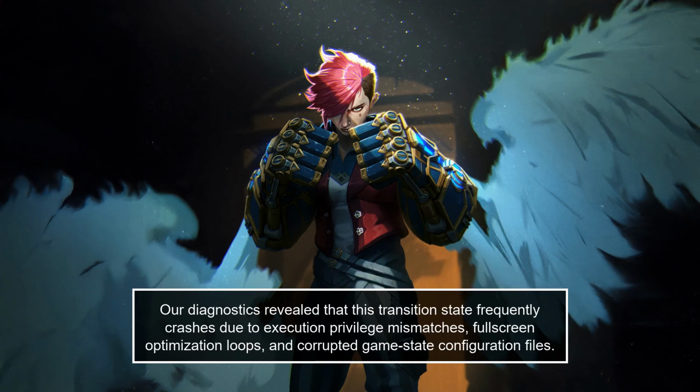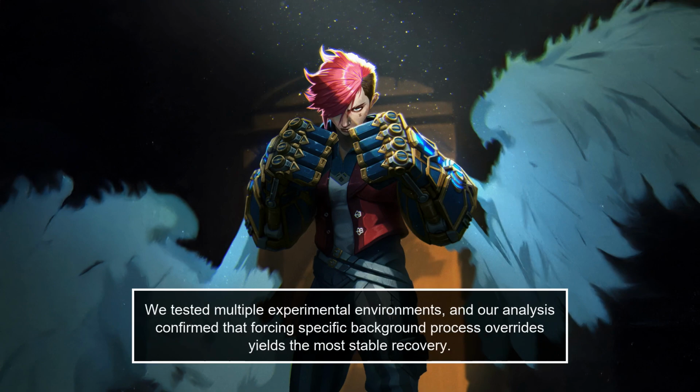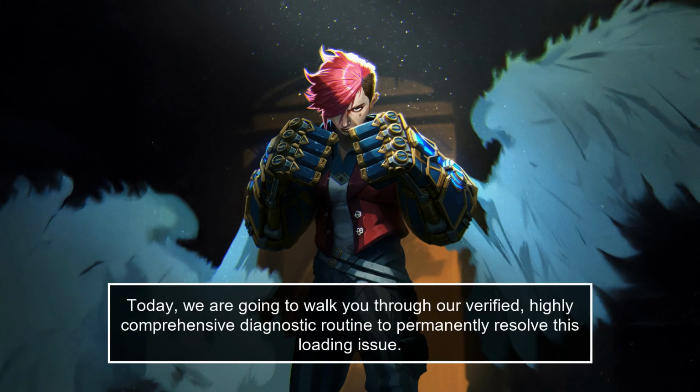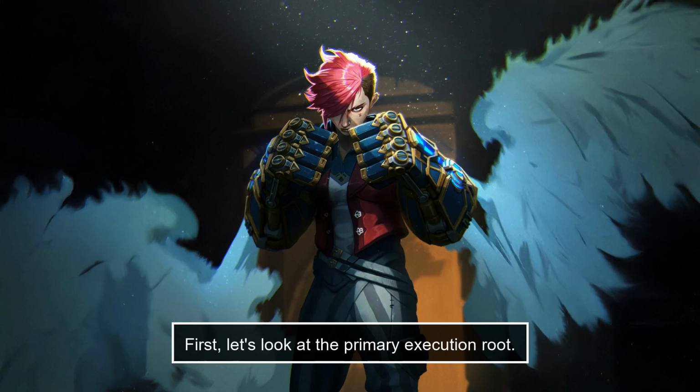Our diagnostics revealed that this transition state frequently crashes due to execution privilege mismatches, full-screen optimization loops, and corrupted game state configuration files. We tested multiple experimental environments, and our analysis confirmed that forcing specific background process overrides yields the most stable recovery. Today, we are going to walk you through our verified, highly comprehensive diagnostic routine to permanently resolve this loading issue. First, let's look at the primary execution route.